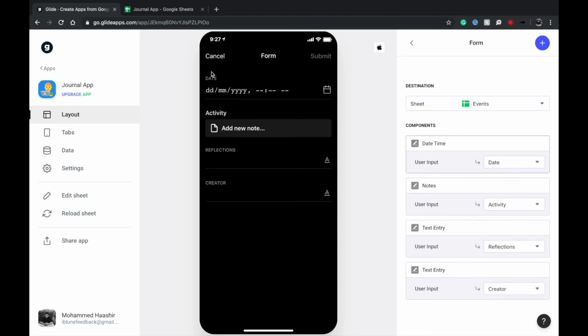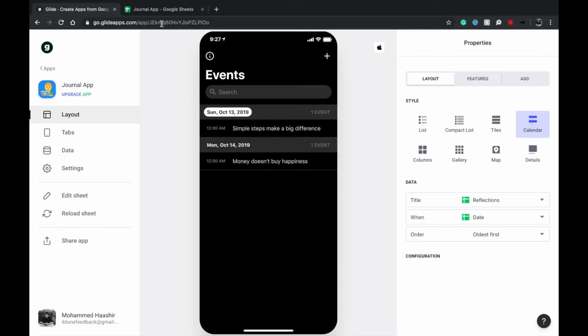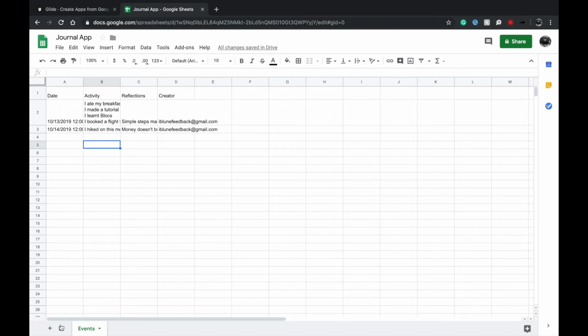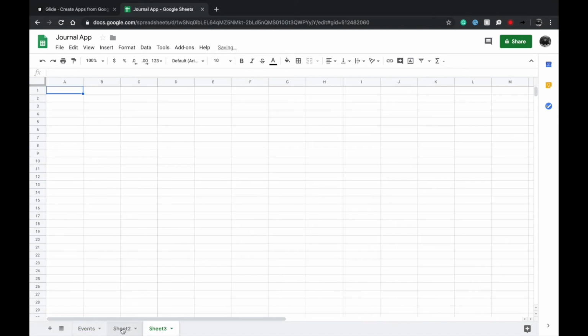But we don't want to open up. Now, at the moment, we don't have any other sheets, so we need to create two different sheets here today. The first one is going to be activities, and the other one is called reflections.